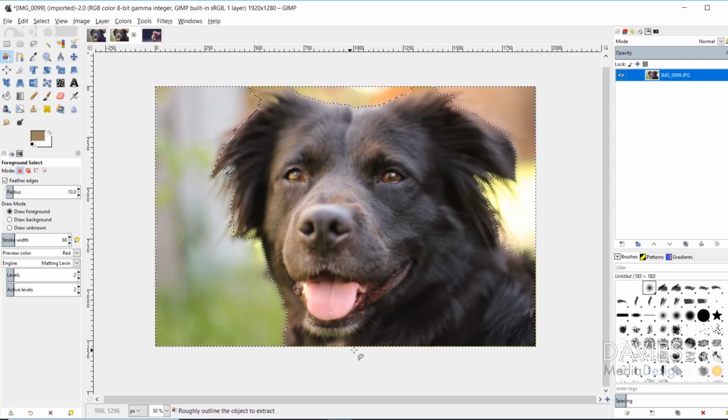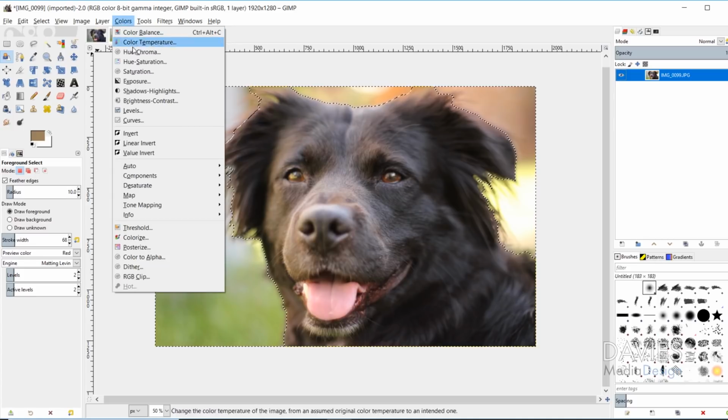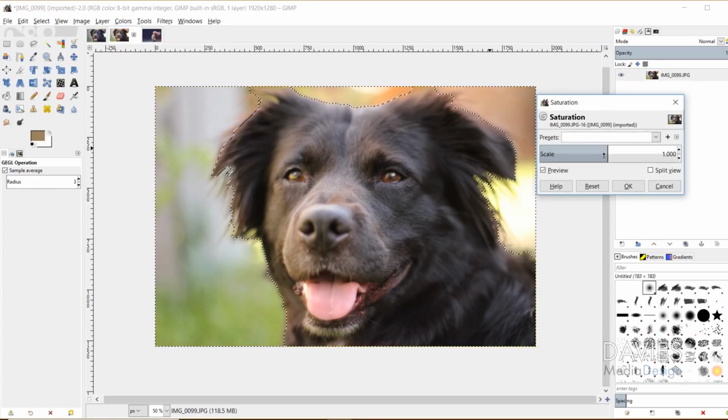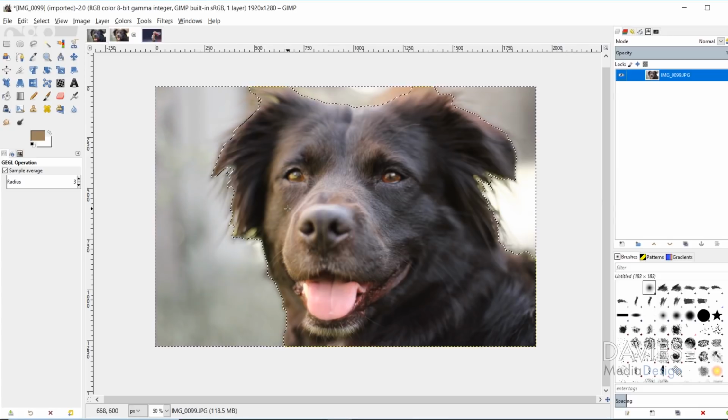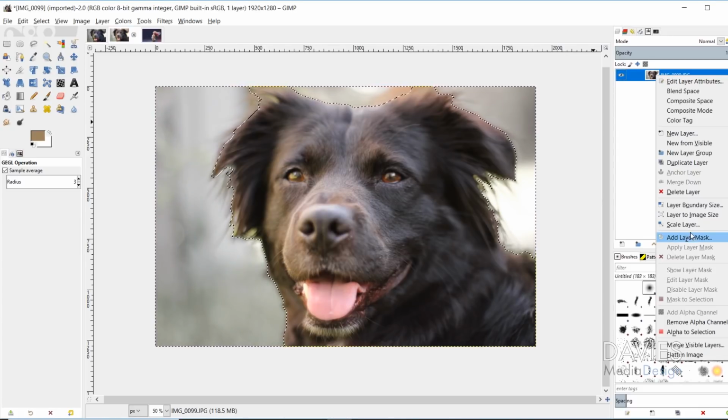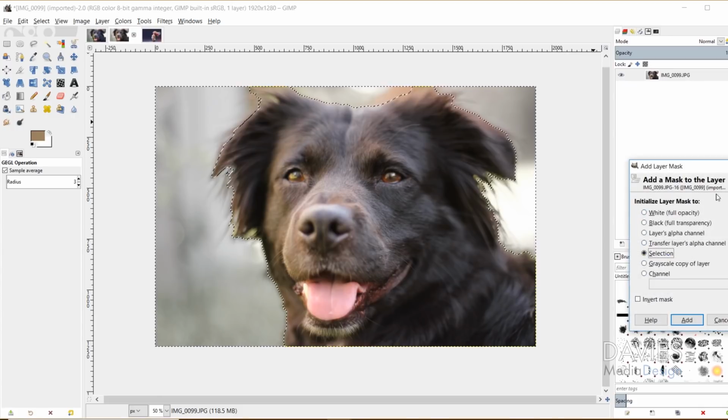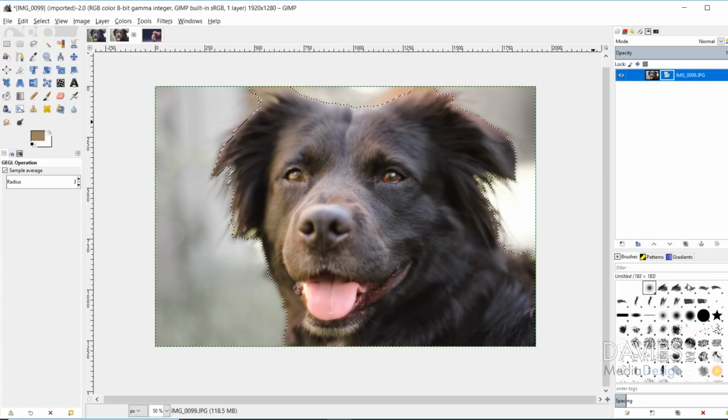And I'll hit Control-Z. I can also do to this image what I did with the last one, so I can go to Colors, Saturation, and I can only adjust the saturation of the background there, and that helps our foreground object stand out just by desaturating that background. Or I could do something like Add a Layer Mask based on this selection, so I could right-click, go to Add Layer Mask, and under Initialize Layer Mask to, make sure Selection is checked, and click Add.